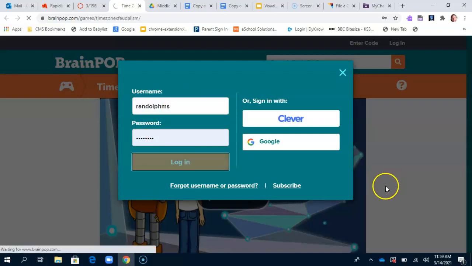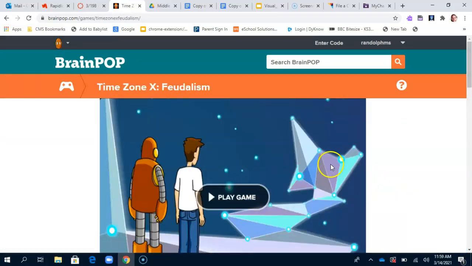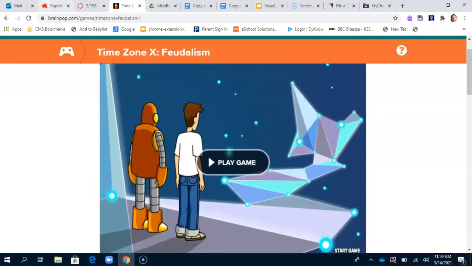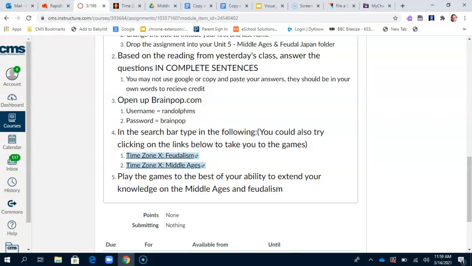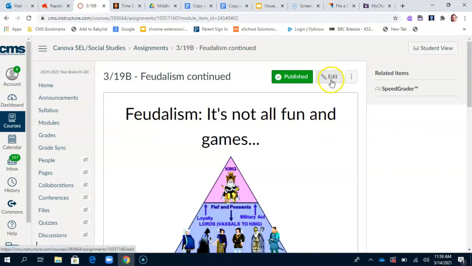So I'm going to hit log in, and it will walk you through all of the steps that you need to play the game. Go ahead and try playing both of them. They are both really fun. At this point, you can stop the directions video. The next portion is for teachers only.